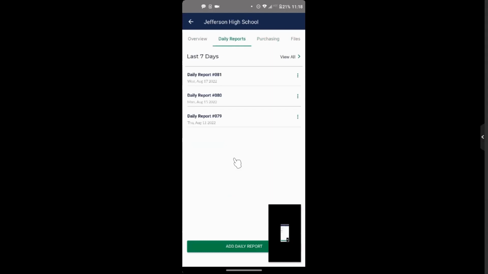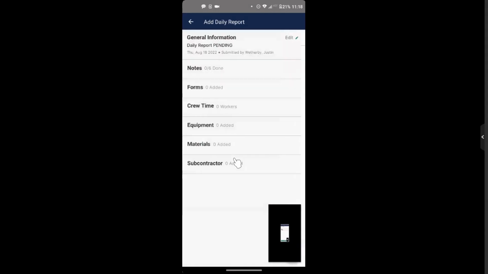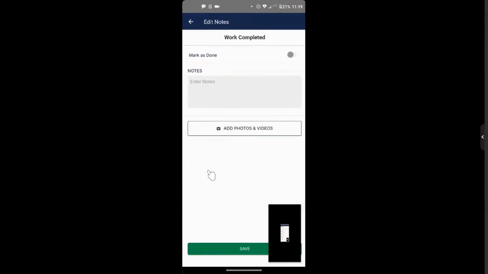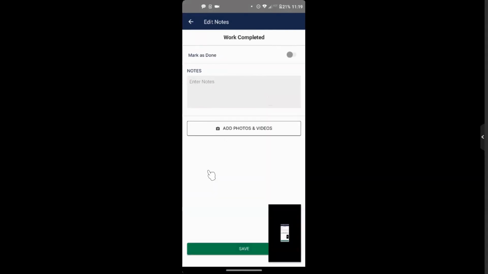But the big thing that I want my folks out in the field to do is fill out a daily work report. My daily work reports are broken up into a few different sections. I've got notes, custom forms that I can have the guys fill out, crew time, equipment, materials, and subcontractor info as well. Now, the notes section's got a few different buckets of notes. I've got work completed, delays and issues, out of scope work, safety concerns, etc. And all of these sections work the same, where I can pop these open, use the talk to type feature to fill out those sections, and then also add photos either from my camera roll or take photos on the fly.